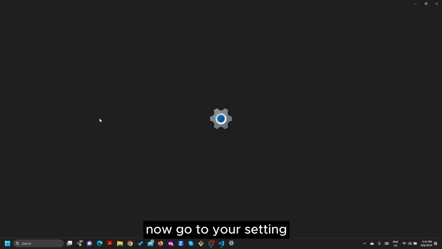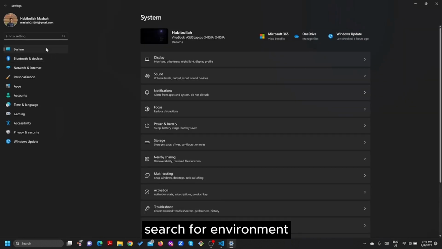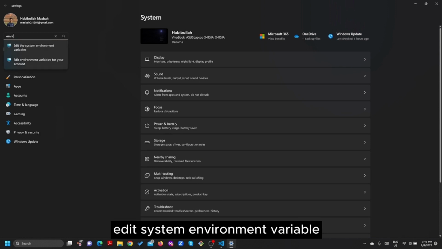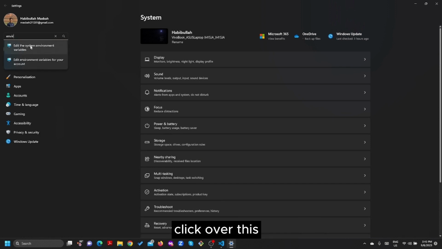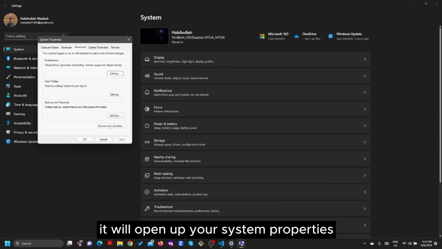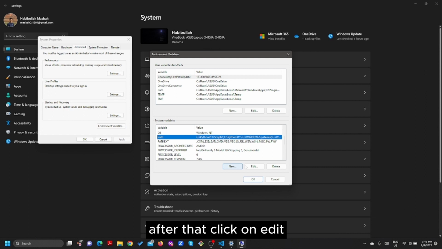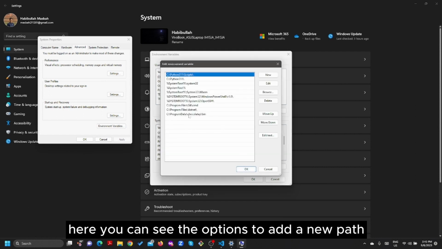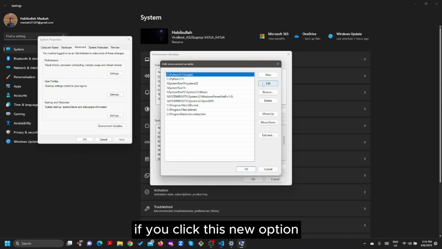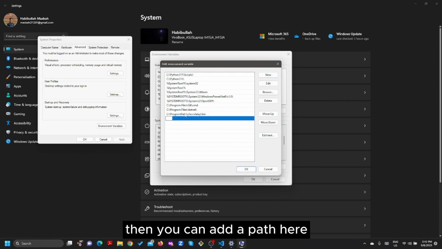Now go to your setting, then in the search bar search for environment, and here you can see that edit system environment variable. Click over this. It will open up your system properties. From here, click on environment variable, select the path. After that, click on edit. Here you can see the options to add a new path. If you click this new option, then you can add a path here.